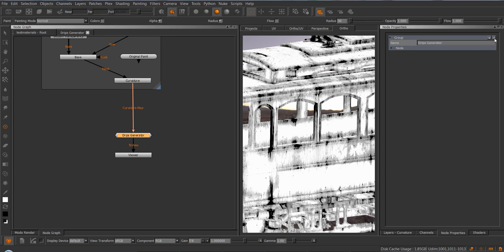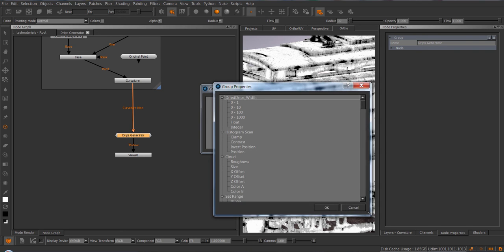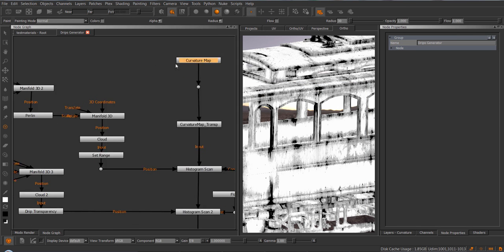Now I want to expose some of the parameters from the inside of the group node to the outside, and I'm going to use this little icon here that's on the group node next to the X. That's going to give you the group node knobs dialog, which is a weird name, but basically it allows you to pick parameters from nodes inside of the group and expose them to the outside of the group. So first things first, let me go into the group just so I can see what I'm doing.